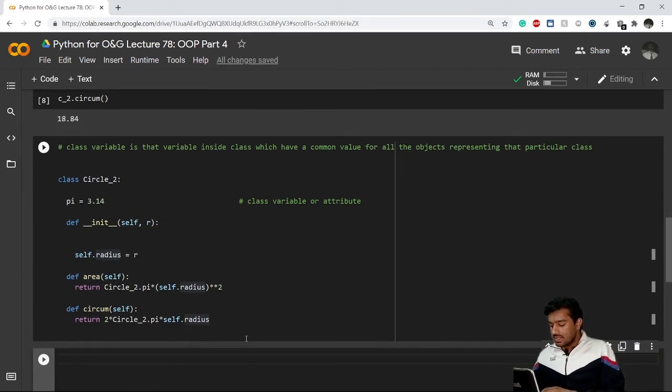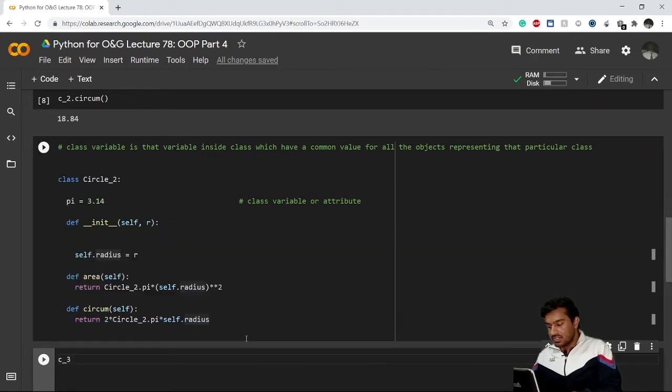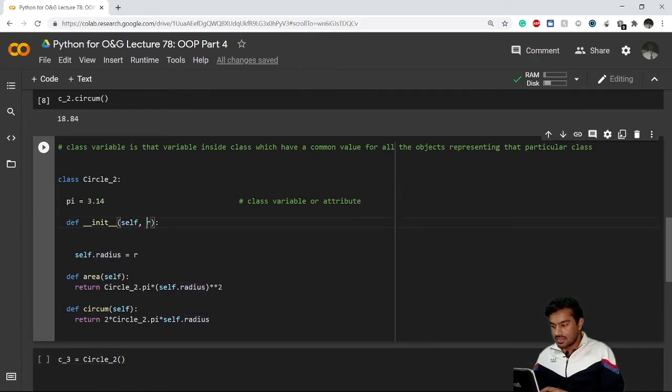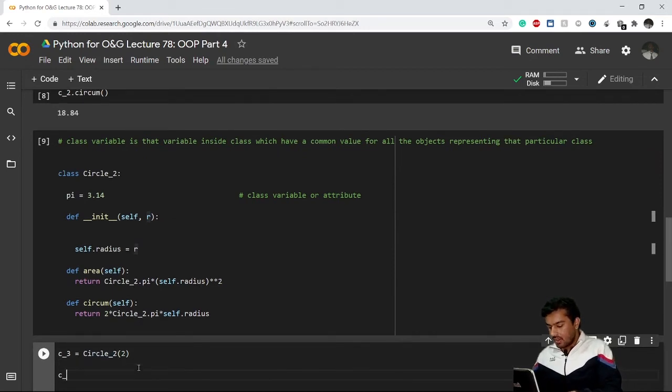Now let's say I have a circle object C3 in class circle 2. Okay, now I'll have to give only one input inside this, that is my r, radius r. So I'll simply give this 2. Okay, now if I want to check the area of C3, I'll simply do it like that.